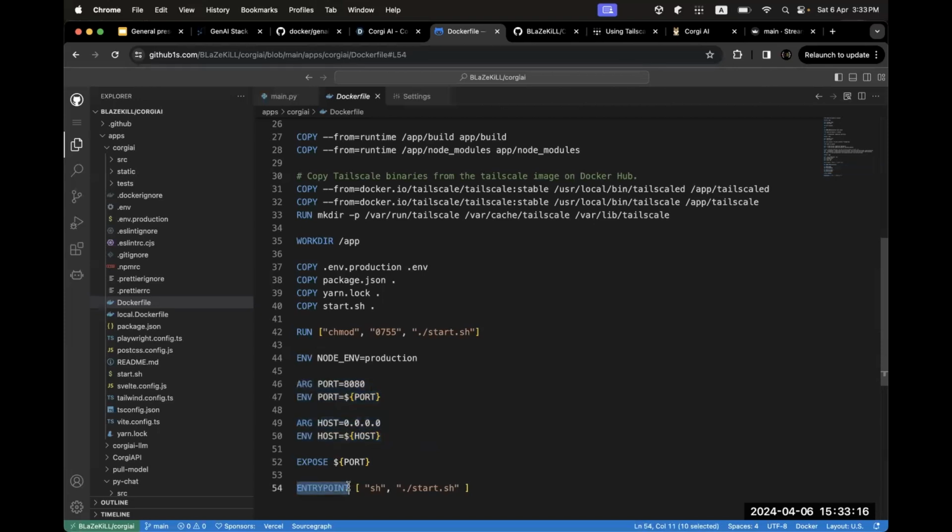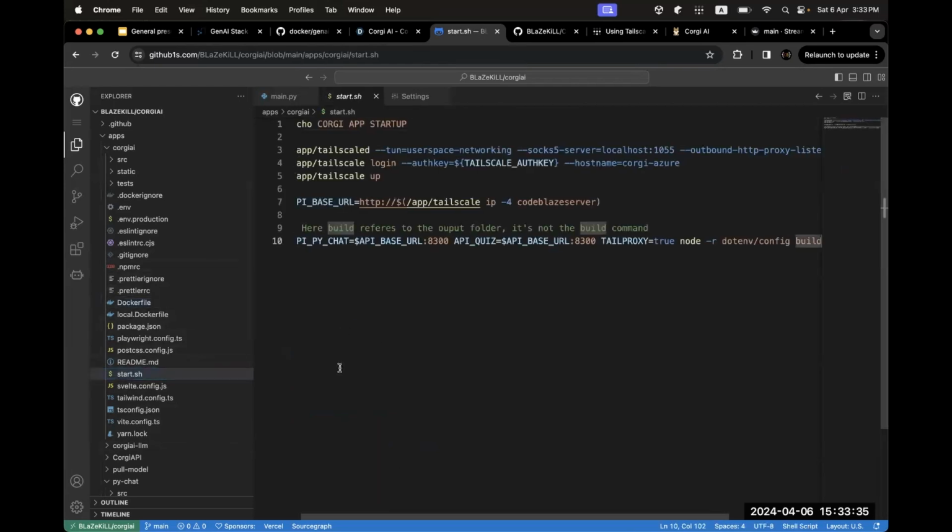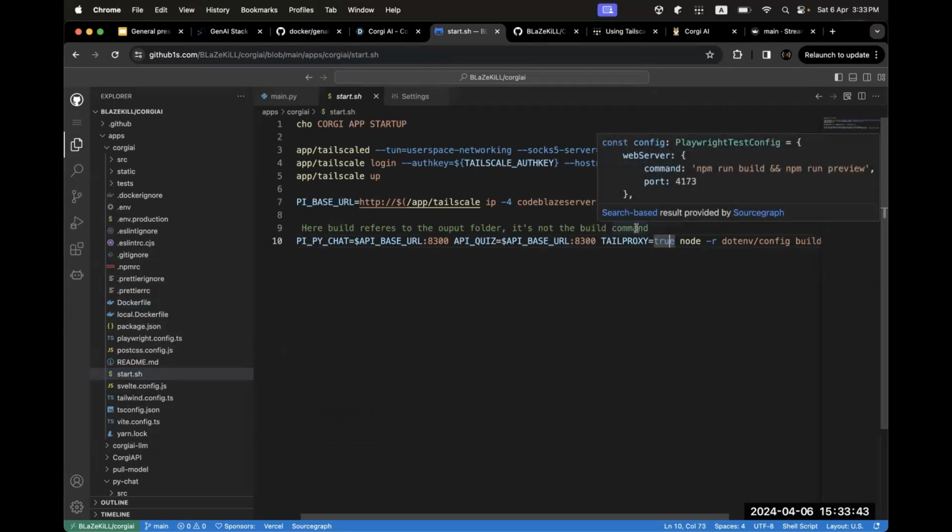Now, this entry point is what your Docker container will run when it actually starts. This could be npm start, or python3 and your Python file. I start my container using a shell script. And that shell script, all it does is, I can find it. Yeah, the start.sh. So it just does a Tailscale login and it starts my Node application and passes some environment variables. So this is how I'm able to connect my clusters running in Azure to my local servers.